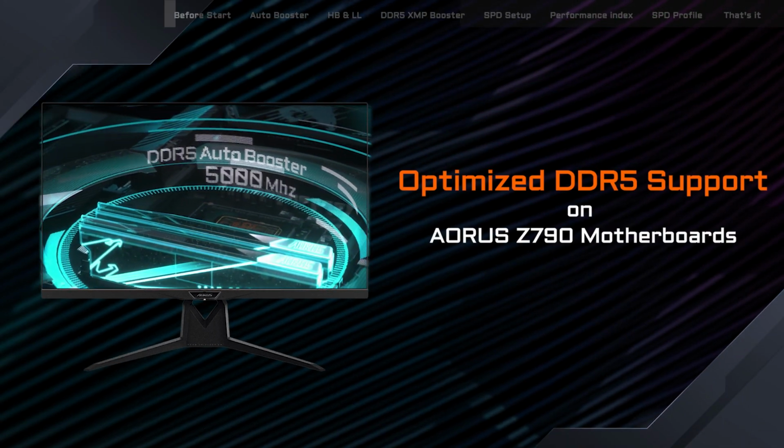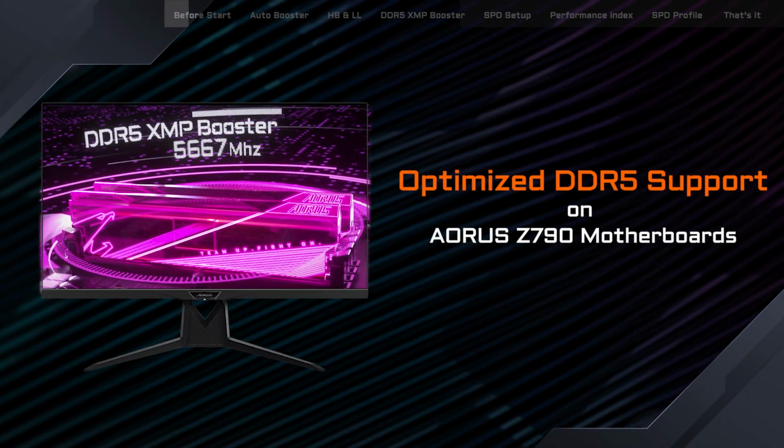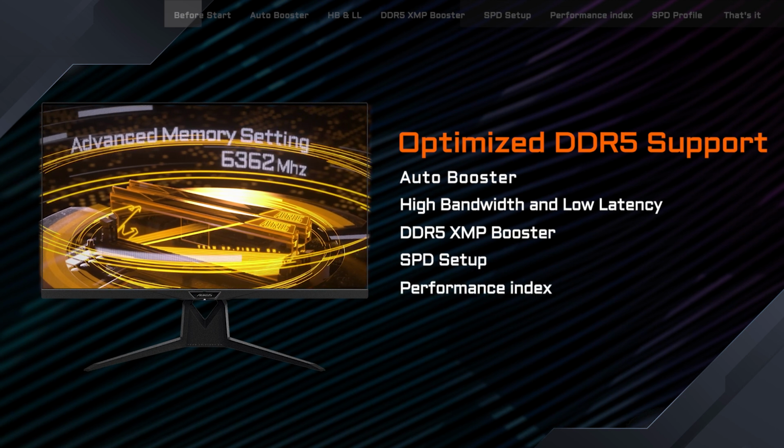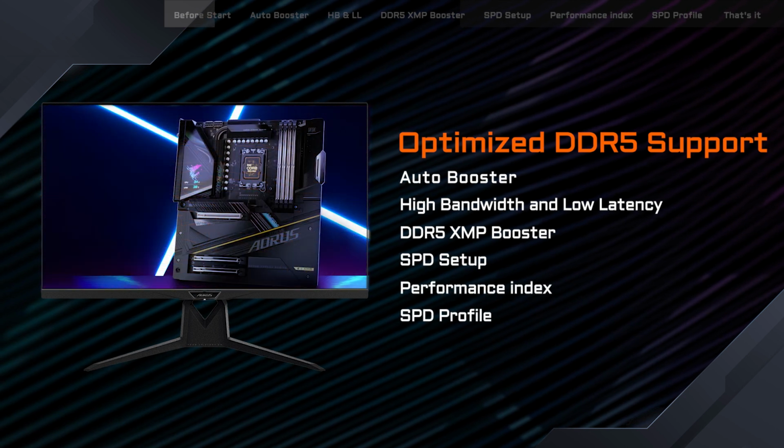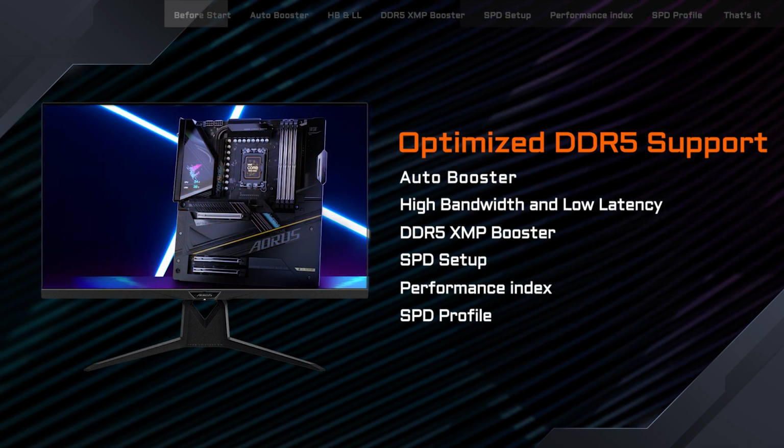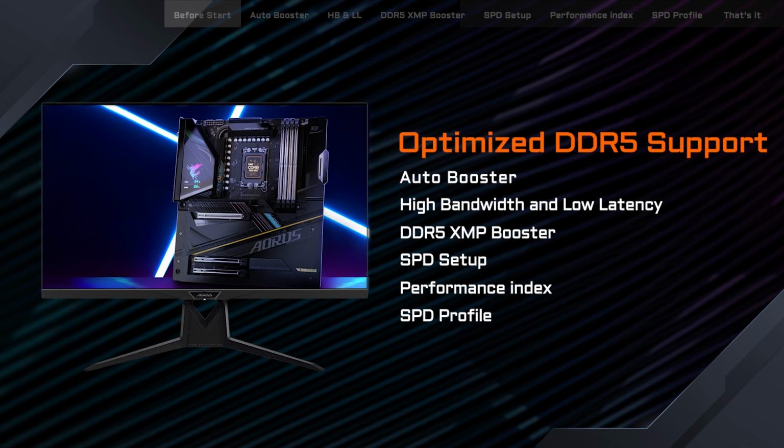Based on the valuable feedback from our users, we've made several updates in our BIOS to optimize DDR5 support and memory overclocking on our Z790-based motherboards. Here are the key upgrades.